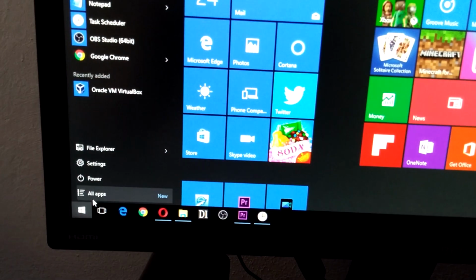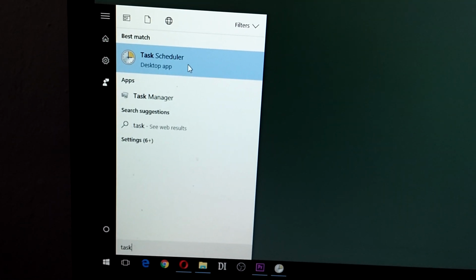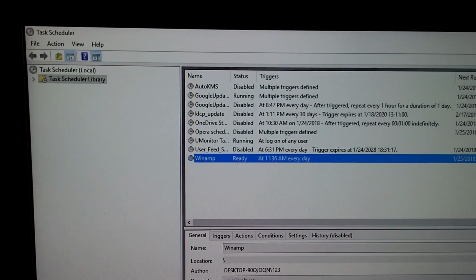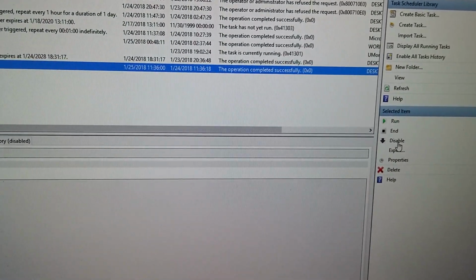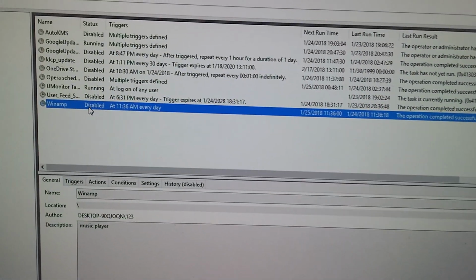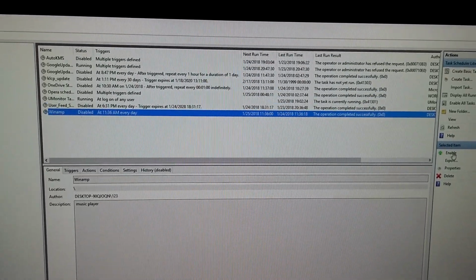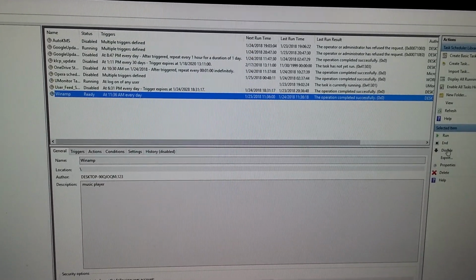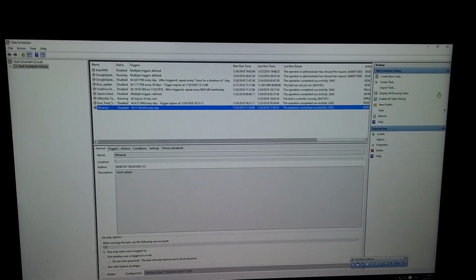And to disable this function, go back to start menu, task scheduler, run task scheduler once again, and click on that Winamp. And here on the right side, just select disable. Okay, and now it is disabled. If you want, you can also enable it, and now it said it's ready. Okay, let's disable it. I don't want to wake up every morning just because of Winamp.